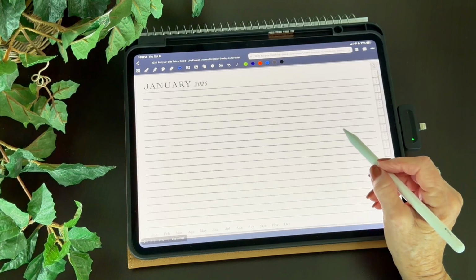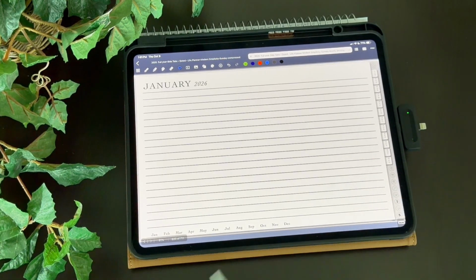Okay, and journal is exactly what it says. It's a journal. It's just a monthly page that you can use to journal if you are a journal person. Many people are journal people. They like to journal by hand, which I totally understand. I used to do that.